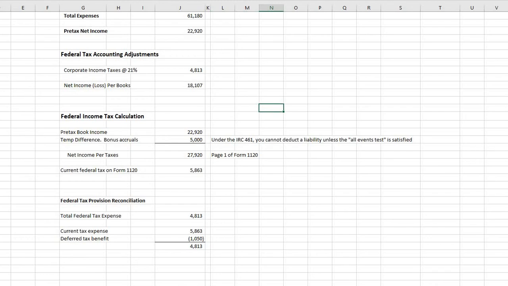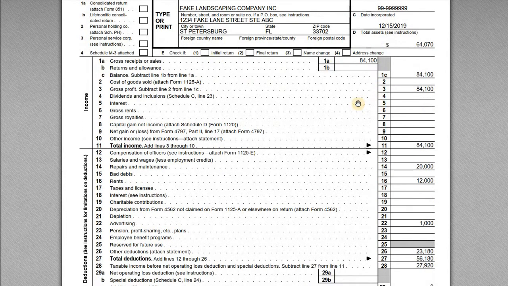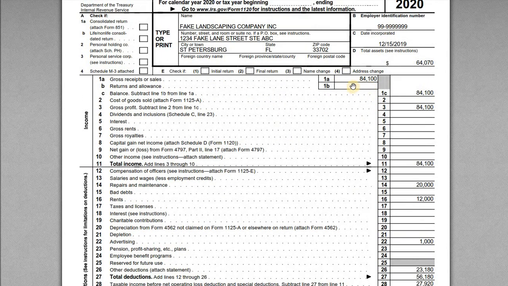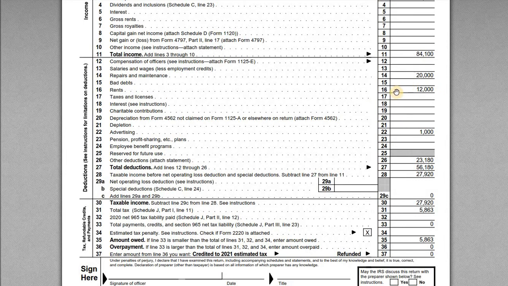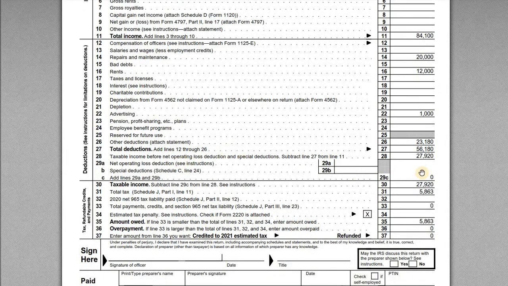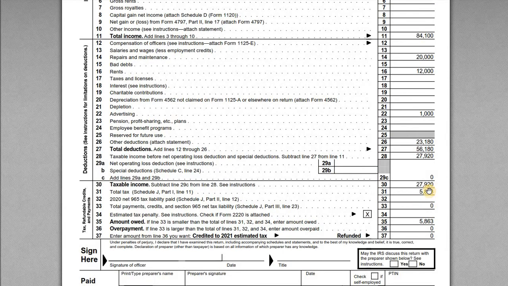So let me go back to the 1120 here just to show how some of this ends up on the pages. So page 1, we have the sales and we have all the various expenses here. But remember, that $5,000 bonus accrual is not going in here because we're not able to deduct it for the current period. So if we leave that off, the taxable income is going to be $27,920, right? That's this number down here, $27,920. And then the current federal tax at 21% is going to be $5,863. That's what we've got here.